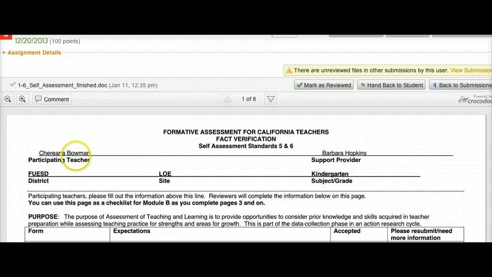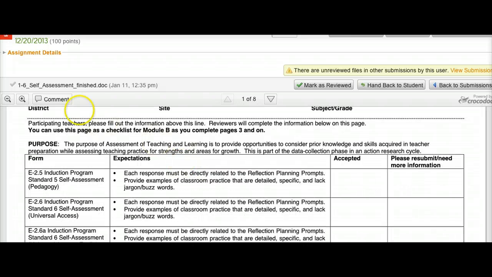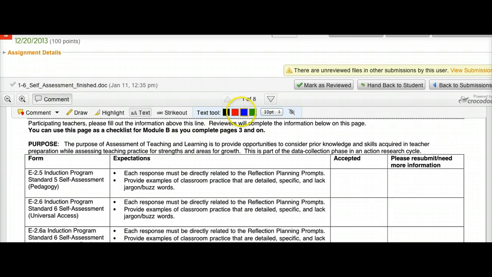So let's assume that Sheriana Bowman, fabulous job. I go here to comments, and I'm going to put my initials.